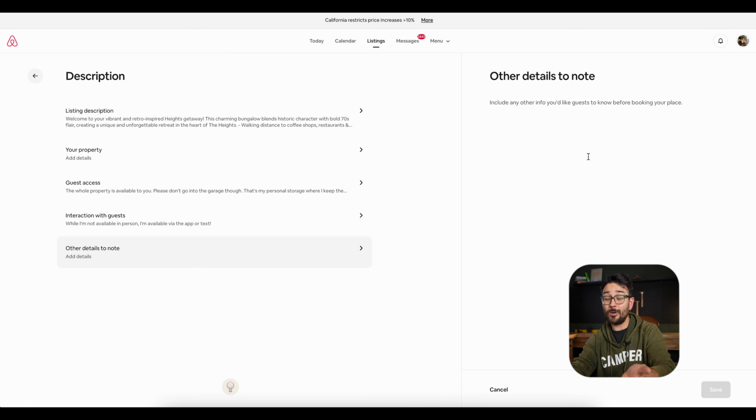And then other details to note is super important. These are some of those nitty-gritty details, like things that people should know. Hey, my neighbor has a dog that barks all night. If you're a light sleeper, this may not be the best house for you. If you want any kind of pool heating, we can accommodate that for an extra $50 a day. Anything that a guest could or would complain about, you want to get out in front of it as much as you can, drop it in there. You can also say things like, hey, by the way, we offer a complimentary laundry service.